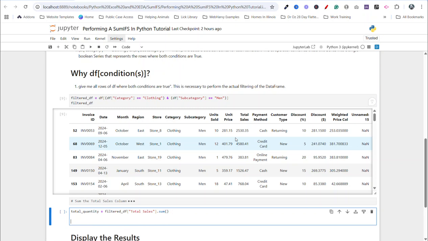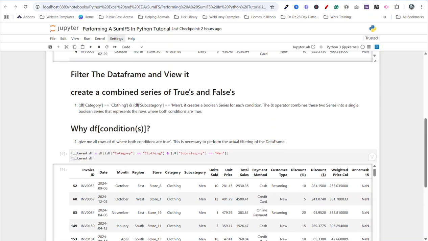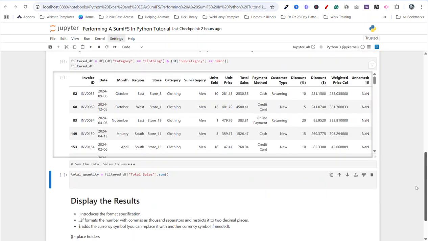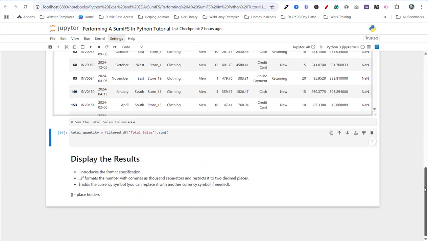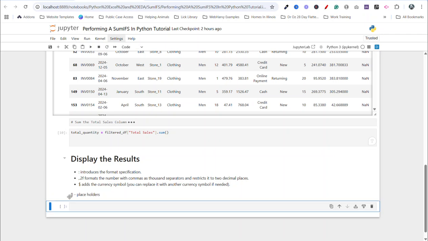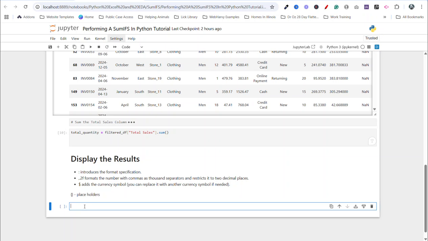Before we execute the cell, I want to store the value that gets returned in this variable here called total quantity. So let's execute this cell here. Okay, it executed fine. And now let's go down here and display the results, and I'll explain the syntax in a new cell.